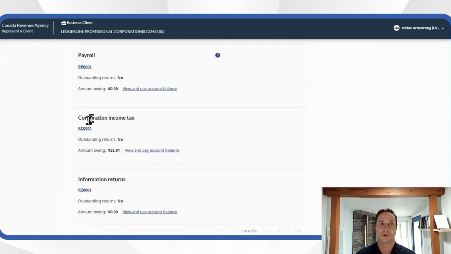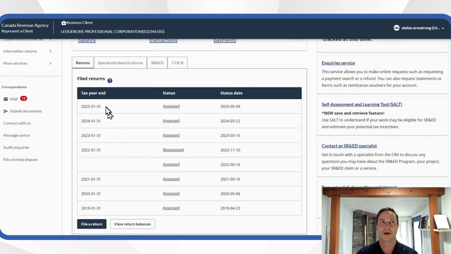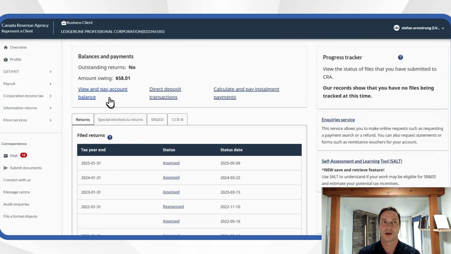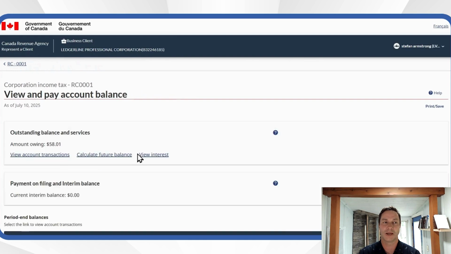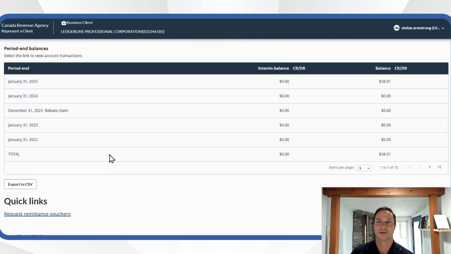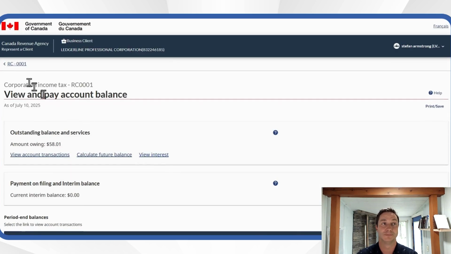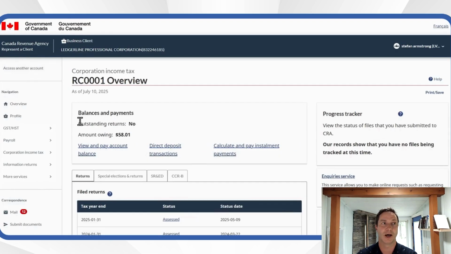Corporate income tax would be next, the RC0001. Under the returns, it has your filed returns. So it tells you the status of your returns, whether they've been filed. And then you can also go down and look at view an account pay balance. And then from here, you can look at all your year ends and you can click into there to get more detail on what is overdue or if you're up to date and what you have paid in the past.